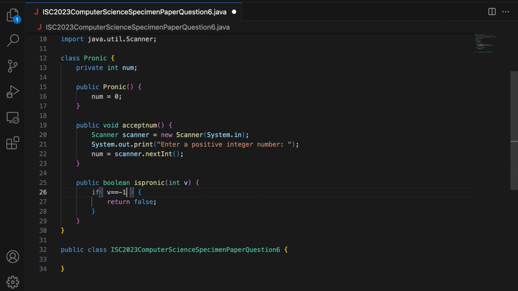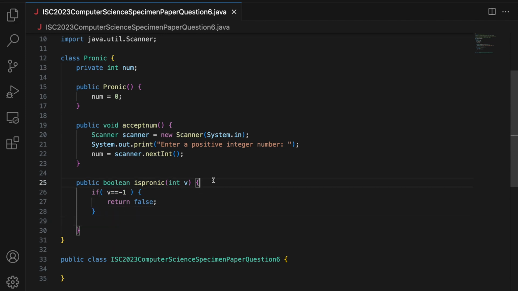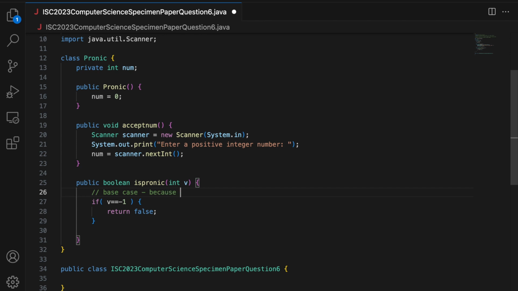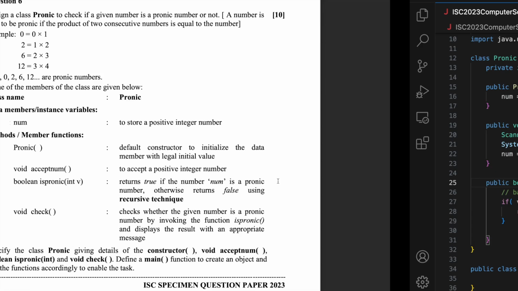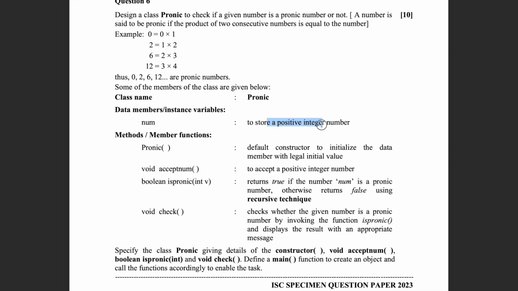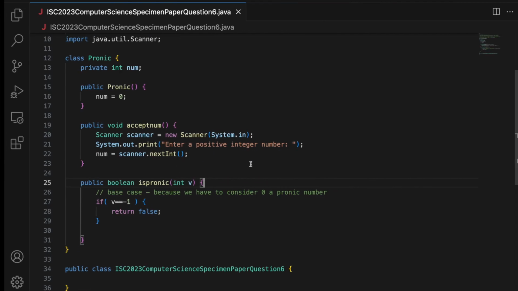I have to make it -1, and this is my base case, because we have to consider 0 a Pronic number. This can be confusing, I understand, because they say accept a positive integer number, but they are also saying 0 is a Pronic number. Anyway, I'm going to consider 0.